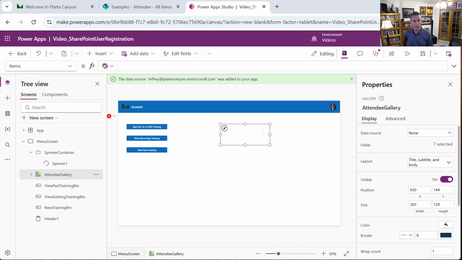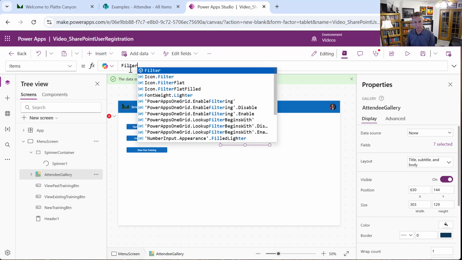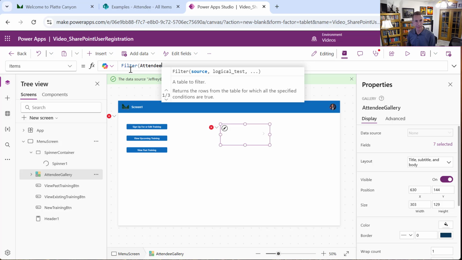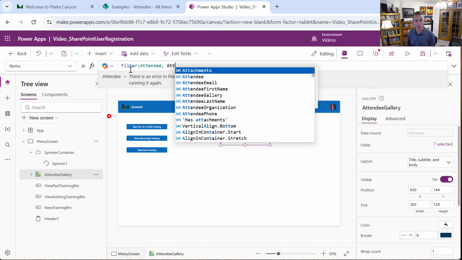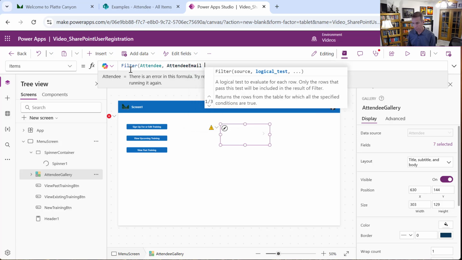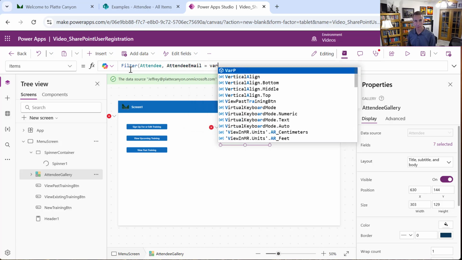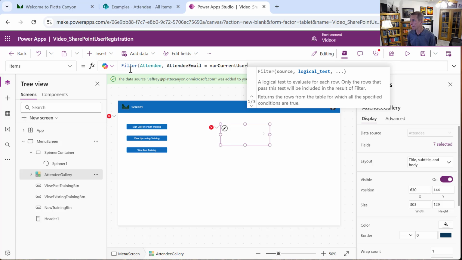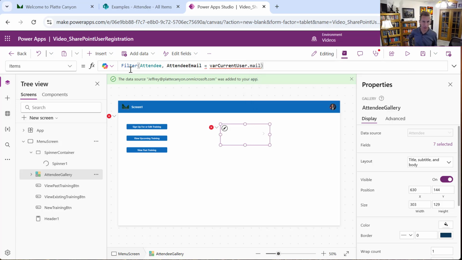And so now we can see what we're going to do with our gallery. For the Items property, I want to filter Attendee where I'm looking for the email equals what we're going to call varCurrentUser.mail, and all our current users are logged in users. So it's not working yet because I need to set that up.